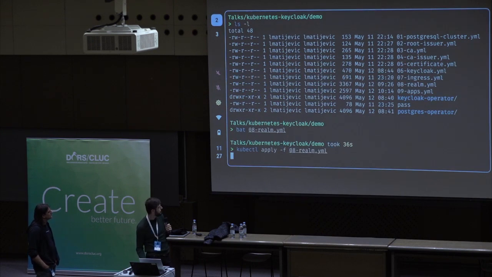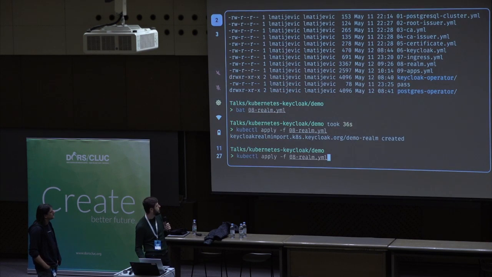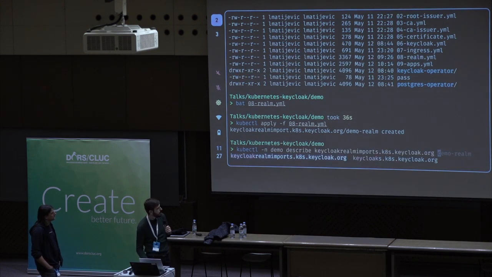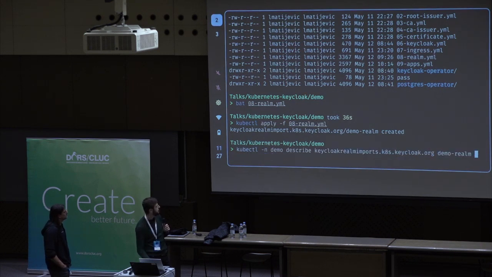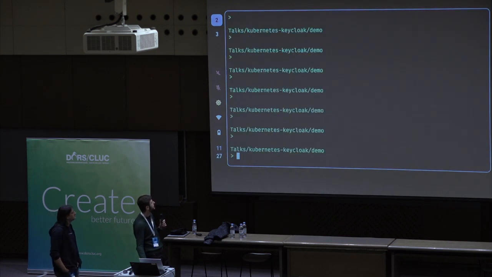Realm, and when we apply it, we can just describe. It's easier. Describe Keycloak imports. It's named demo realm. Okay, it's created.